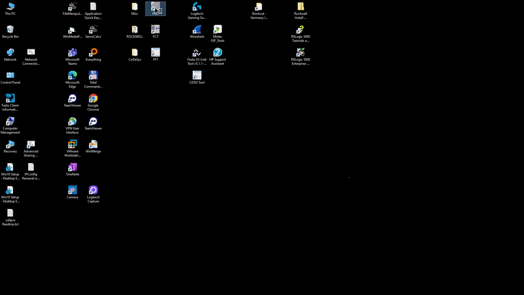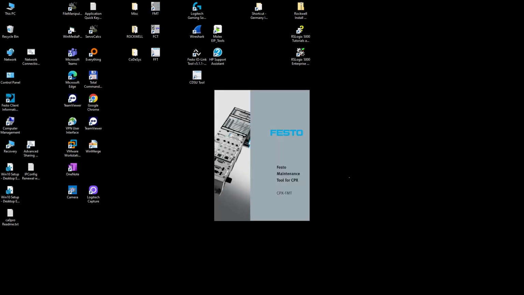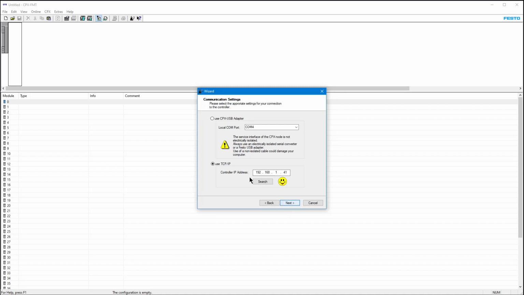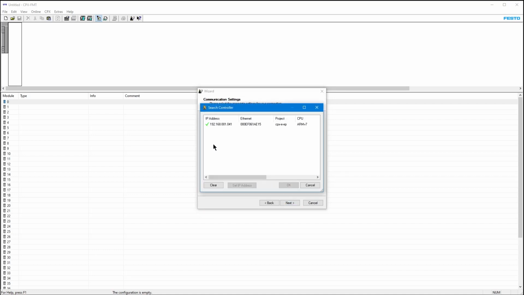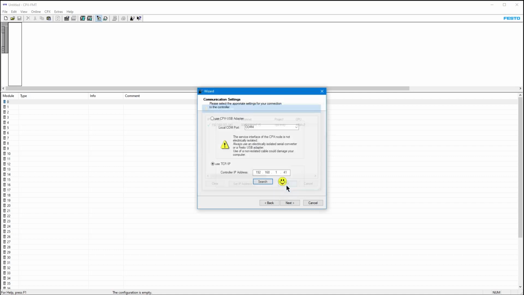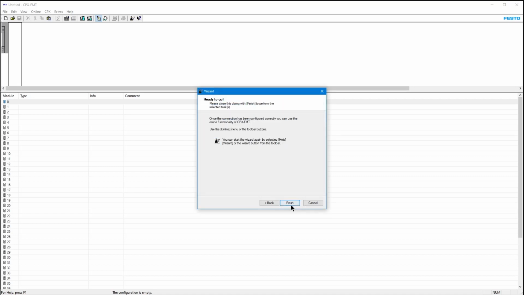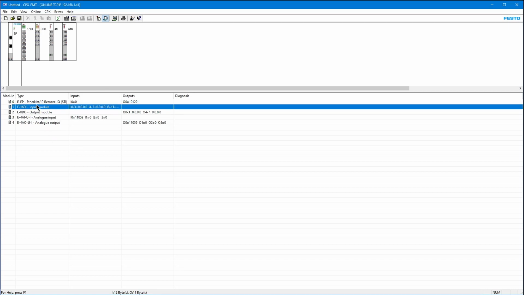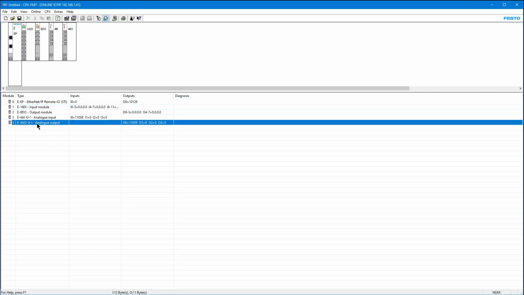So if I double click on Festo Maintenance Tool and start it up, the first thing it should be doing is establishing an online connection. That is the easiest thing to do. You would search for your IP address, which you've already assigned. If you don't know how to assign that, that's part of the octets that are on the rotary switches. You click on this and you click on next, finish, and it immediately goes online, and you're live with the project.